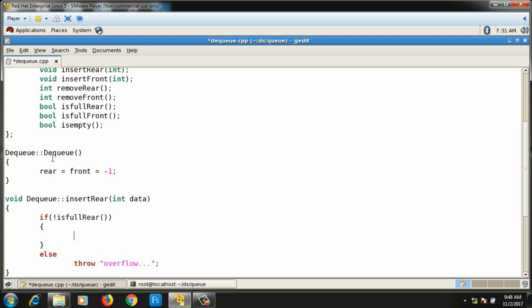Now when I insert the element, I told you that there is a different algorithm when I insert the first element, and the procedure is different when I insert the nth element. When I insert the first element, at that time I will increment both rear and front, and I will store the element at the incremented value, that means at the 0th index. So that thing I will do.